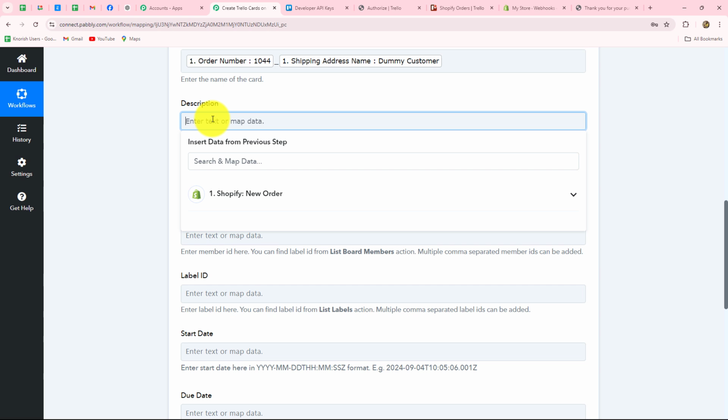Okay, so that the team members who are using this card in order to follow up for the order will get more detailed information regarding the card. So you can enter the description according to your requirements, according to your choice. I am going to start with the name of the product. So here I am going to enter product name.